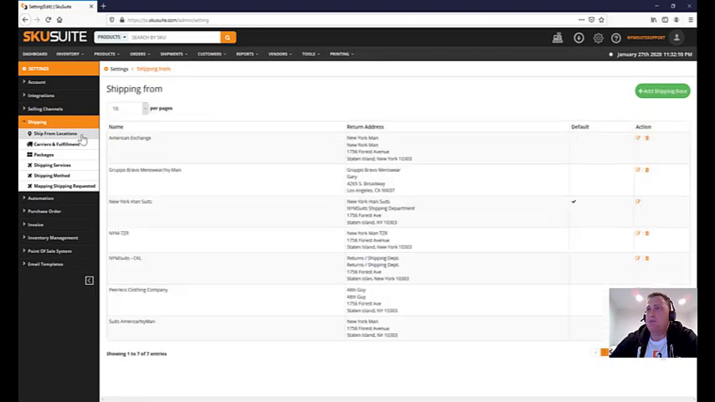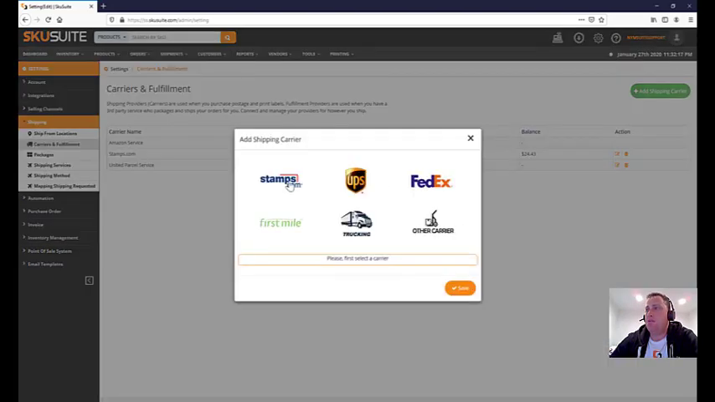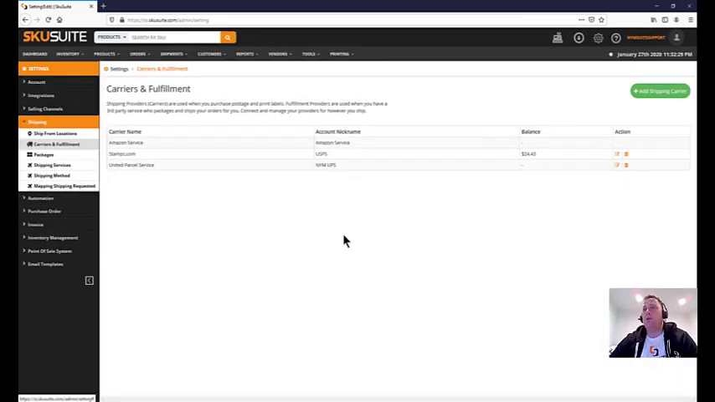Shipping, ship from locations, wherever you're shipping from. Carriers and fulfillment. Who are your carriers? UPS, Stamps, FedEx, First Mile. If you have LTL and trucking, or even other carriers, you could customize and add whichever one you want. These are all used as methods and services that we pull in and are directly connected to these carriers. We're creating the shipping labels for you. We can directly print to thermal from our web-based platform, so that printing is just super easy, super fast.